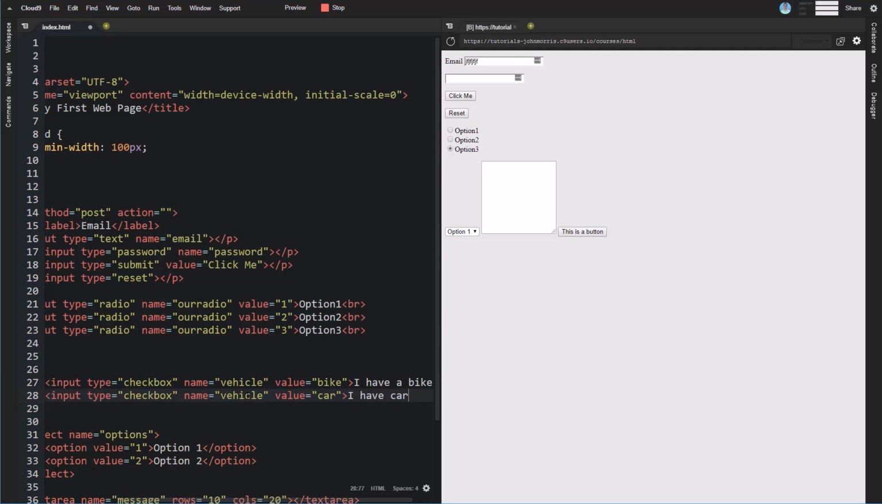You could actually do this like, say, vehicle 2. And so you would have 2 different options here. And it says, I have a car, I have a bike. When this is submitted, the name would be vehicle, and then vehicle 2, and the value would be bike, and the value would be car. So all of that data would be submitted behind the scenes.